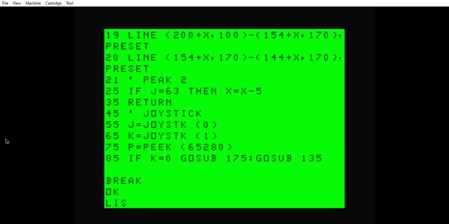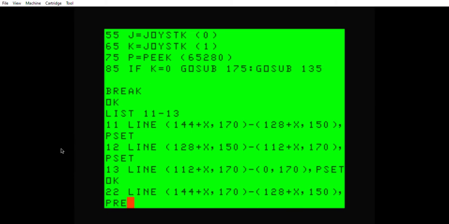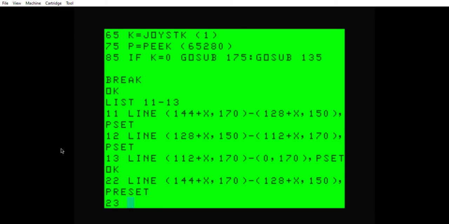So list 11 through 13. That's just 3 lines starting at 22. Line 144x. And we do need the x's because our land masses are moving on the x-axis, where our ship is only moving on the y-axis. So you won't see those variables here. Preset. Now line 12.